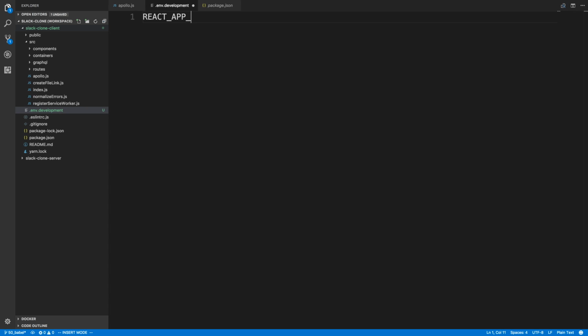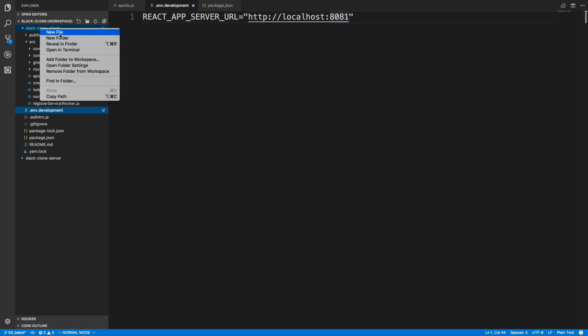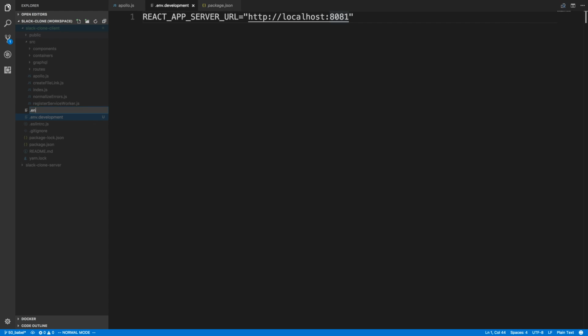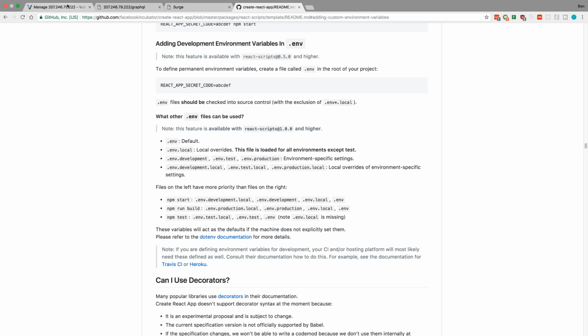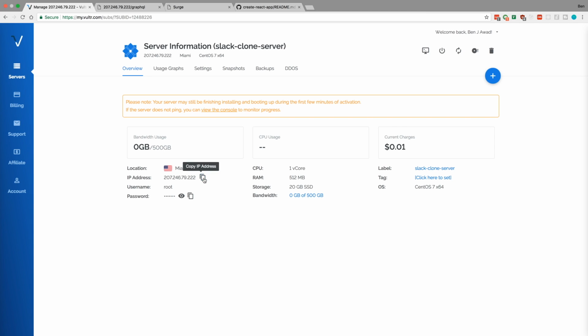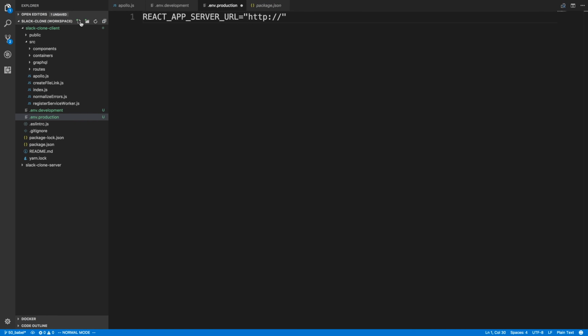I'm going to create a REACT_APP_SERVER_URL, and I'm just going to set that to localhost:8081 and go ahead and prefix that with http. Okay. So this is what's going to run when I do this locally, and then when I build this to production, we're going to be using this, and then we just want to change this to the IP address that we are given in Vultr. Basically, if you're using a different VPS, whatever URL they give you to access it, you want to put here.